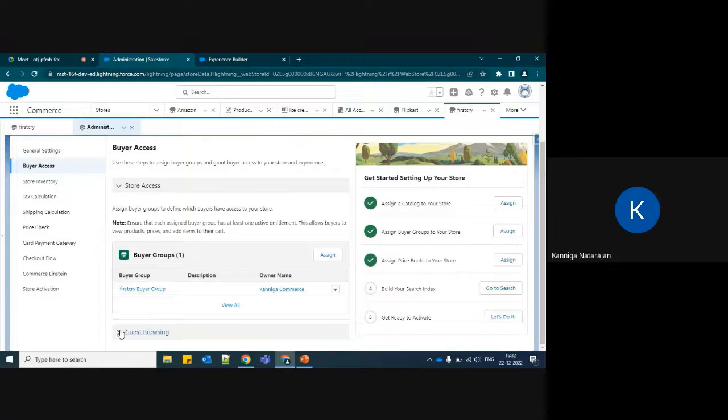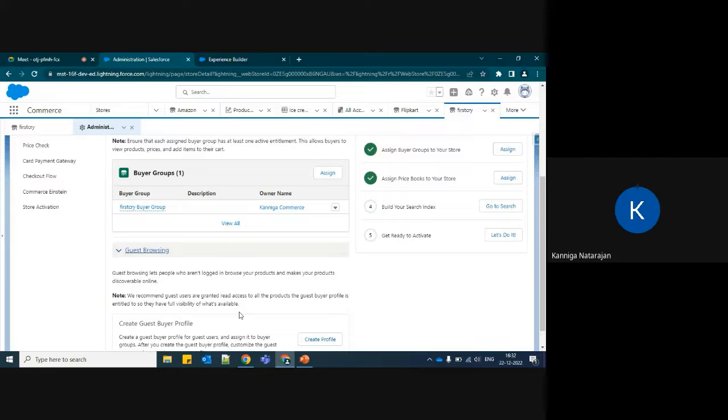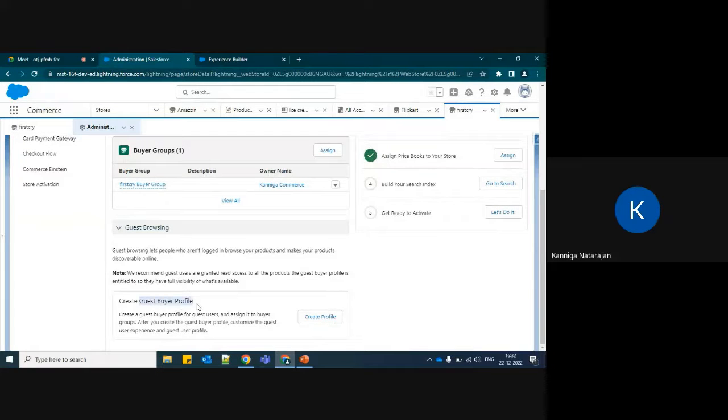This guest browsing is entirely different. If you are doing any advertisement for your storefront, you don't need to sign up or anything. You just allow your customers in as guest users. That we can also do through create guest buyer profile. Usually when you are creating a contact, you need to make that contact a Customer Community Plus login user or Customer Community user at minimum. If you are creating a user without any authentication details, that also we can do through guest buyer profile. This is only for B2B.